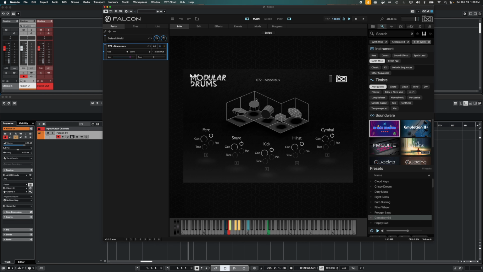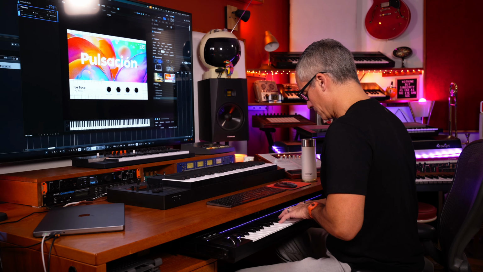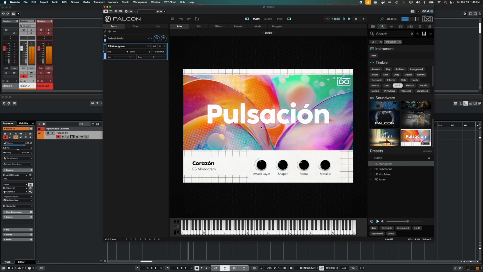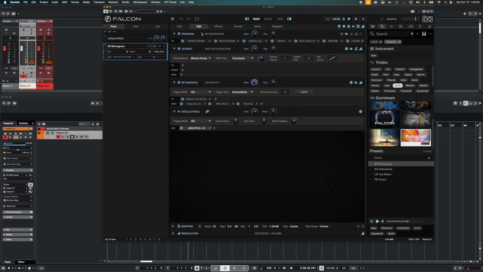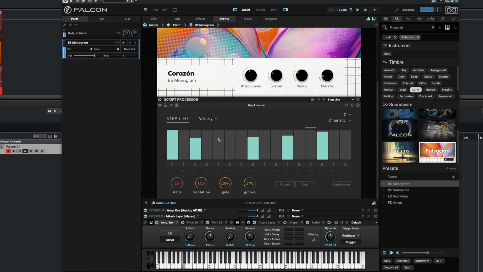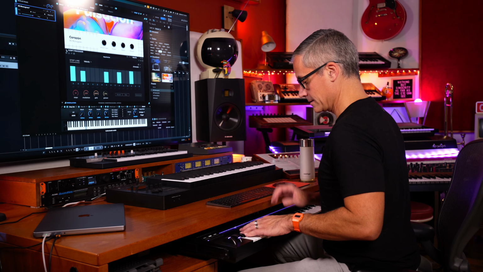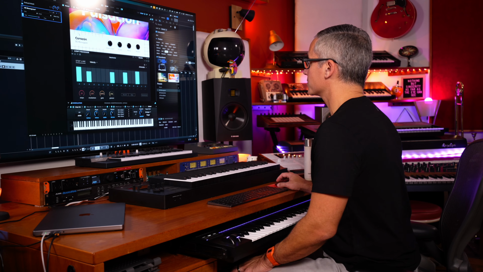With this Falcon update, they've got this modular drums and another thing called pulsation. Looks like we have really basic controls on this patch. Of course, with Falcon, you can go in and dig into all sorts of characteristics of the sound and how it's being created. Looks like we've got some kind of step sequencer going on here. So I can just turn that off. And now we can just play the patch.